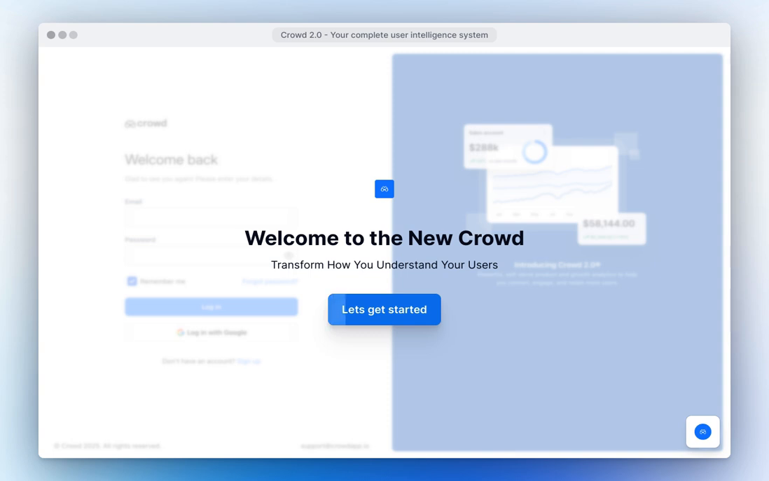Every day, thousands of people visit your website. They click, scroll, and make decisions that impact your business. But you only see the surface, not the why behind their actions. Crowd changes everything.